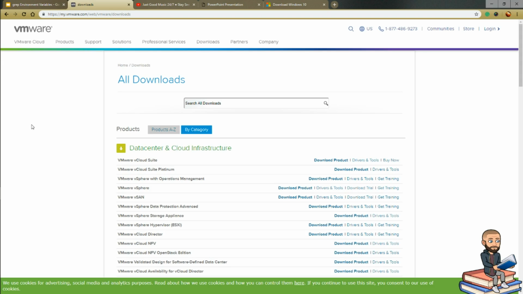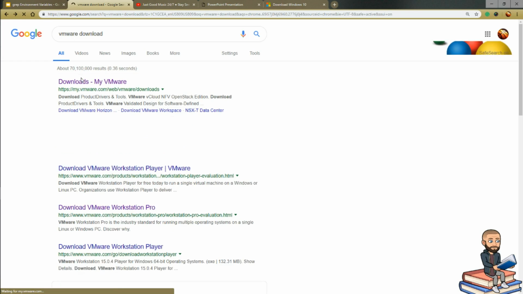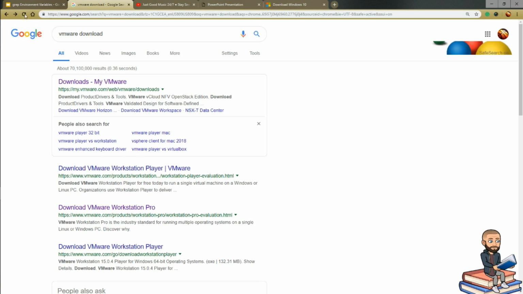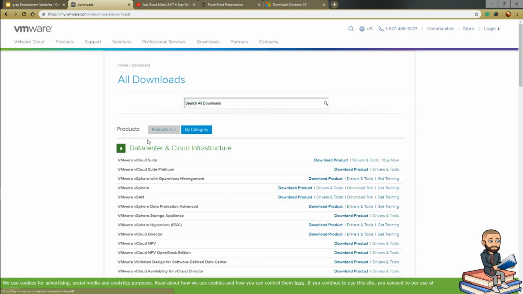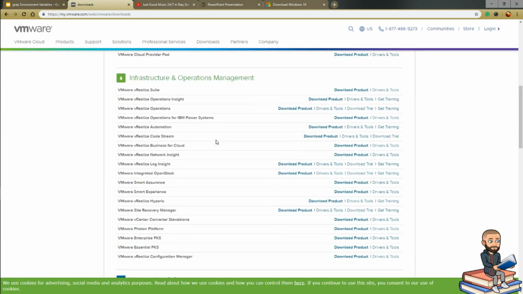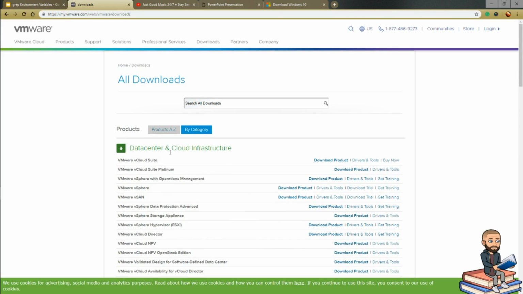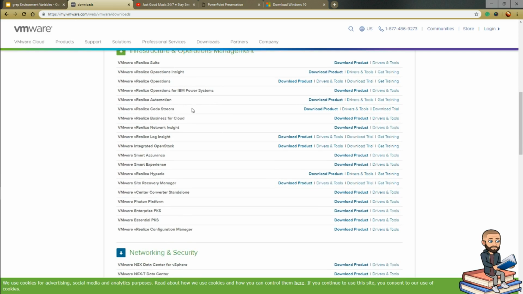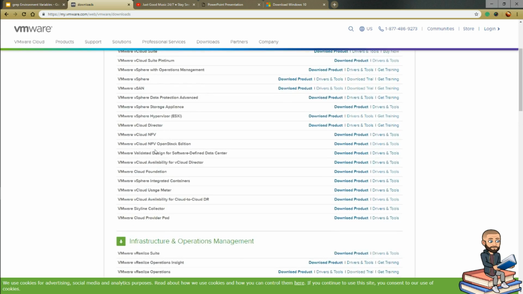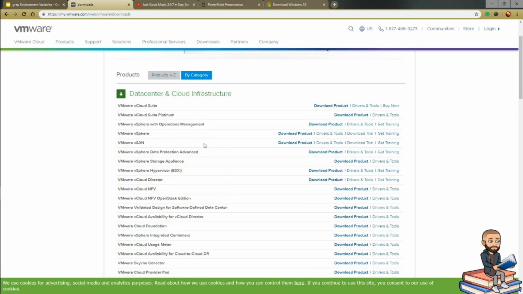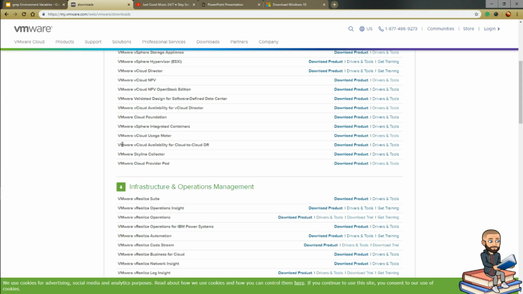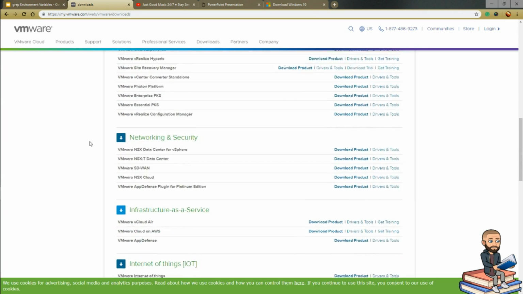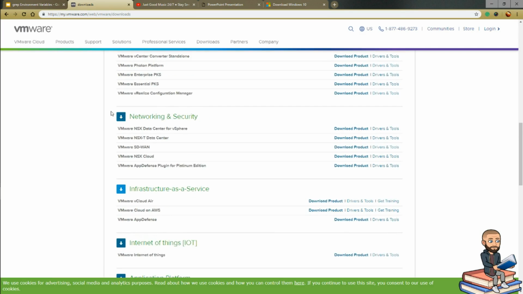So that was a little weird. I could not find how to get to this, but I liked this screen. What I did is I just went to Google and searched for VMware download, clicked the first link I saw. But I like this screen to show you guys all the different products out there. Here's data center and cloud infrastructure, infrastructure and operations management. This is VMware's vRealize. Over here is VMware vSphere, vCloud. You can just put a V in front of anything and then it's a VMware product, it looks like.